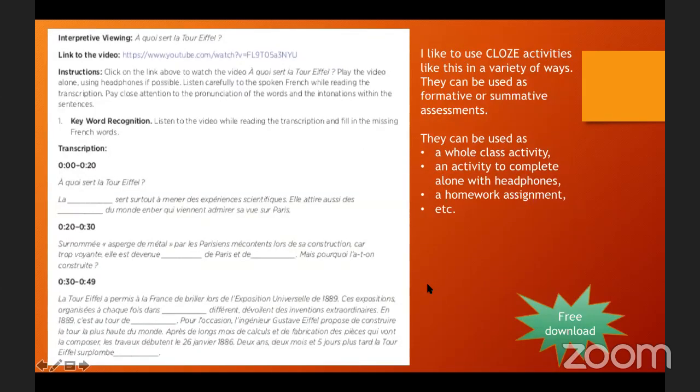Now, this is one of the freebie activities. This is a cloze activity. I love these. There are so many different ways to use these. And if you have your paper, you can look along with me and make notes if you would like. But these activities can be formative, they can be summative. You can do it as a whole class. You can do it each student by themselves at their computer with headphones, which is very easy to do now, which is a benefit for them too, because they can stop, they can rewind, they can go forward.